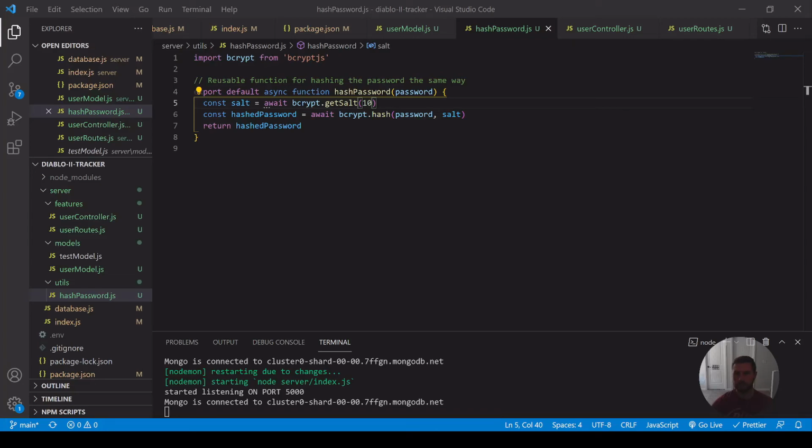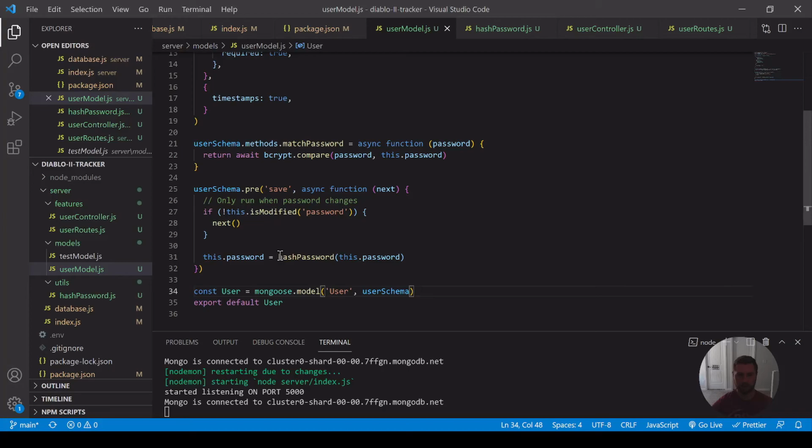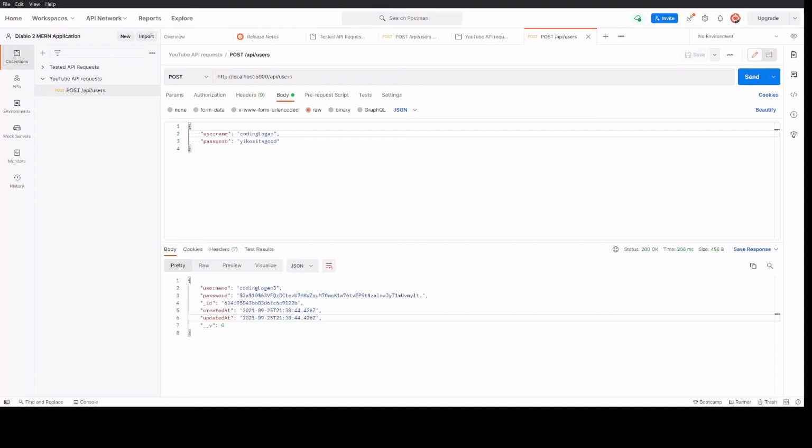Okay, I found my two small mistakes with the hashing of the password. The first one is getSalt is not getSalt, it's genSalt. And then in the user model, the hash password is an async function, so we need to do an await. Okay, with those two fixes in place, you should be able to get a hashed password back now.